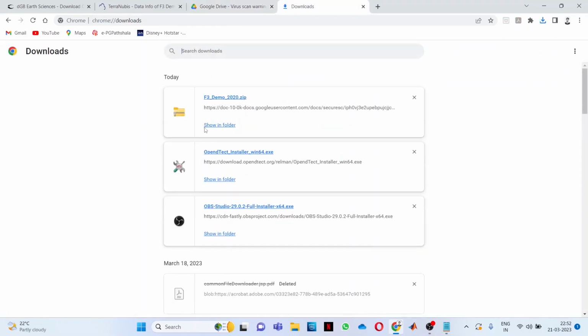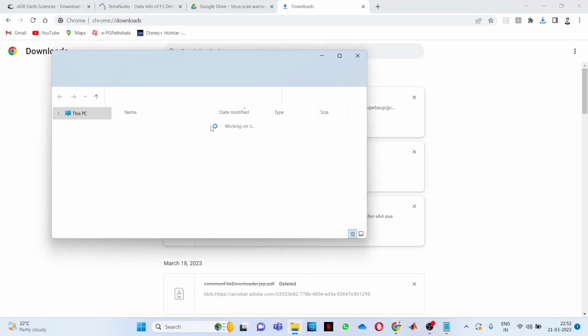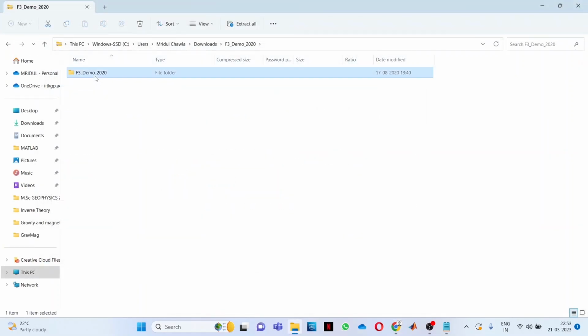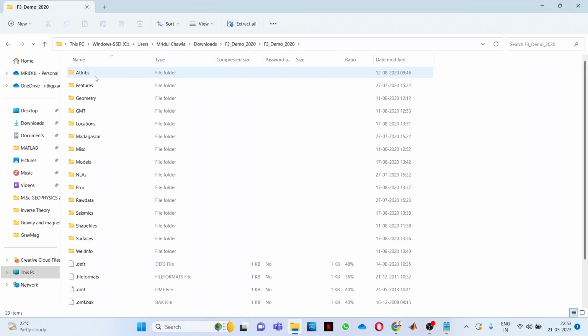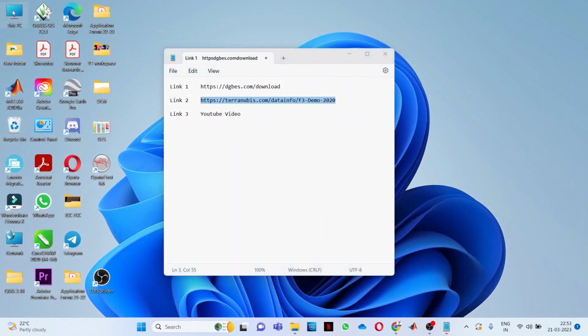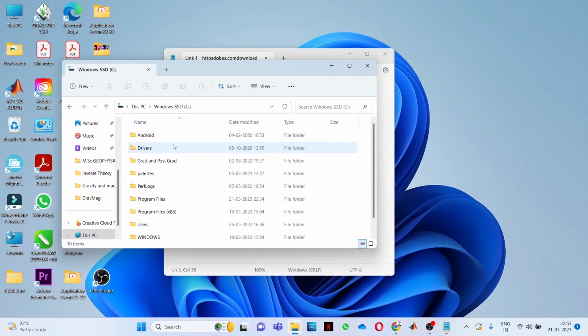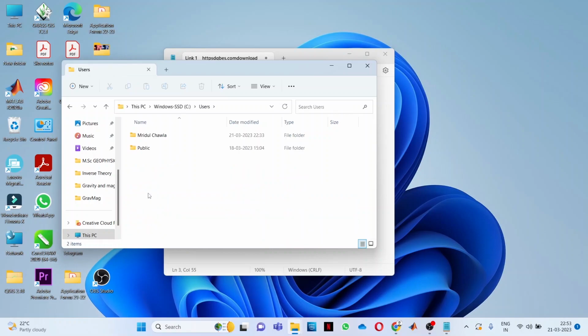The data folder is f3_demo_2020. We have to copy some files from this data folder to this PC, then C drive, then users, and then your personal user folder. Let's call this the designated folder.